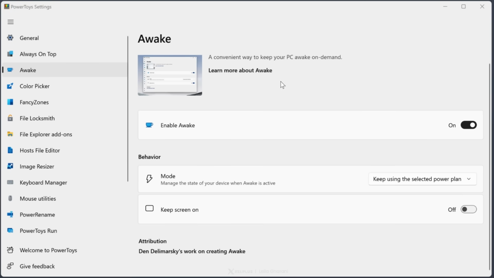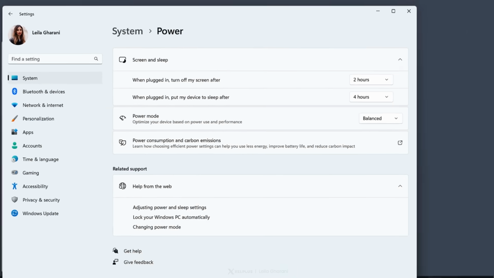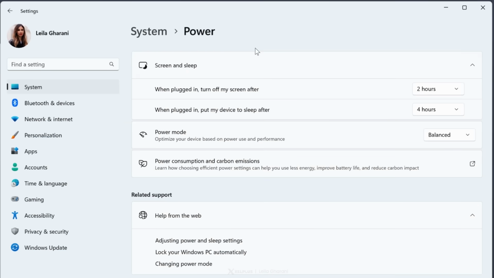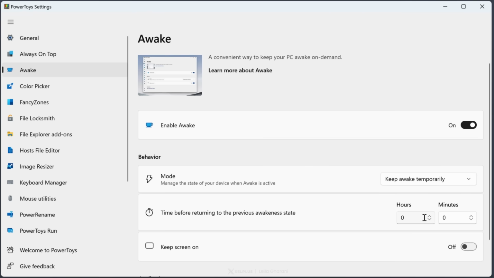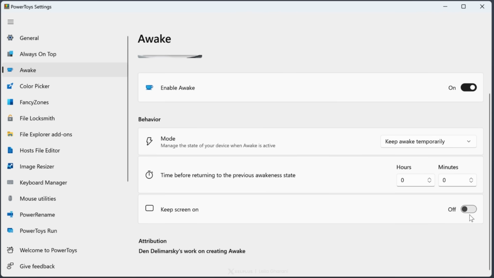So what I used to do was to update my system settings. I would go to my power settings and adjust these, but then I usually forgot to turn them back to the default. With Awake, I don't have to worry about this because it doesn't change your system default settings. It just enables you to override them. Here under Mode, you can select if you want to keep Awake indefinitely or keep Awake temporarily. Then you can put in the hours and minutes and decide if you also want to keep your screen on.